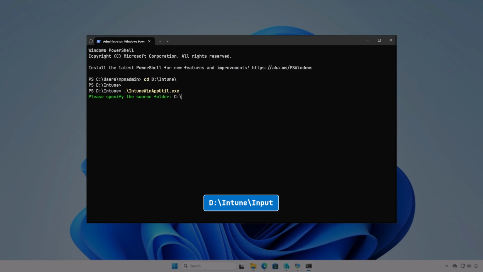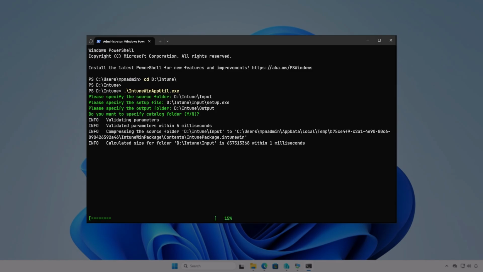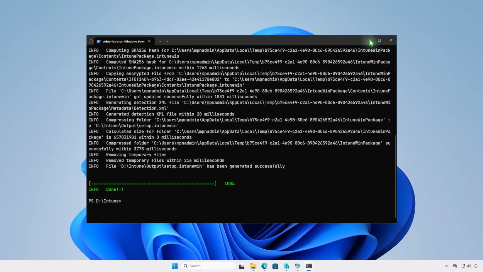Specify the path of the input folder as the source folder. Enter the full path of the setup.exe file in the input folder, and the path of the output folder for the generated intunewin file. Press Enter to continue. The application is now doing its magic, creating the intunewin file for us. Once done, go to the output folder to verify that the intunewin file is being created.